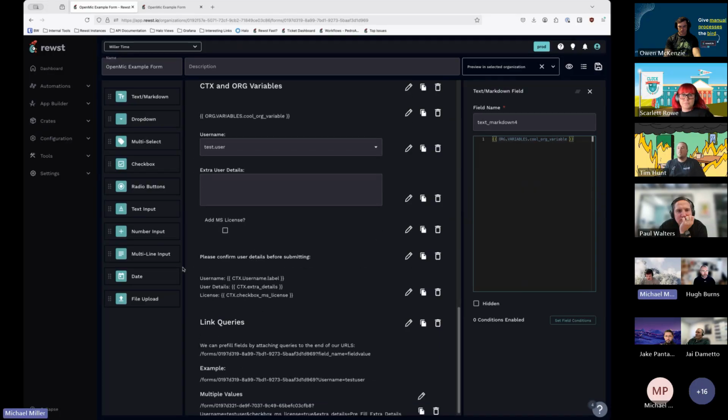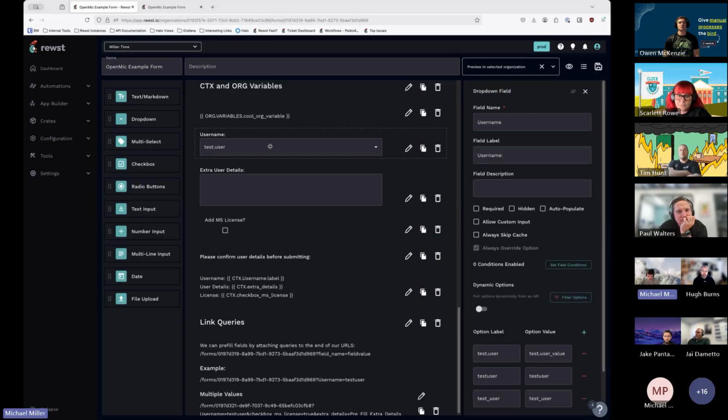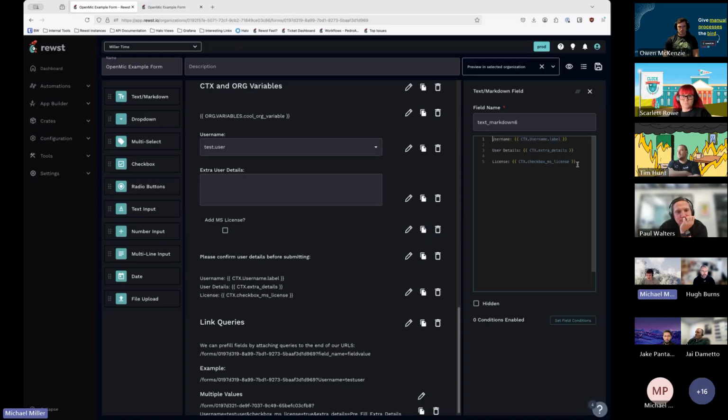But then we could also use our context variables. So the context here is from our other forms. So the example I've gone through here is just to confirm the details before submitting. So we can output the username that they've selected in the username box, the extra details, and if they've checked the Microsoft license box. And then it will just output that into a text format. So you can verify that everything's correct before you submit your form. I'll go into that now.